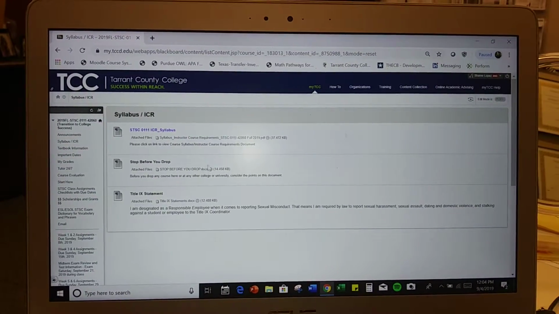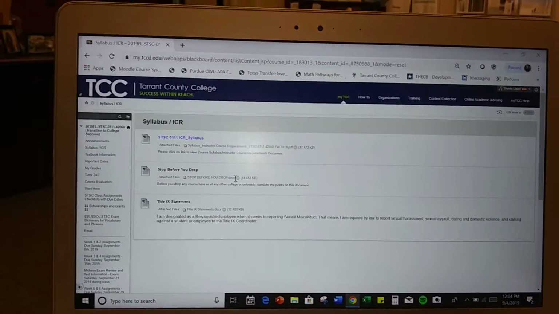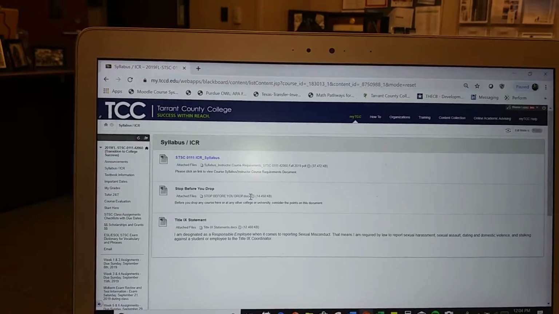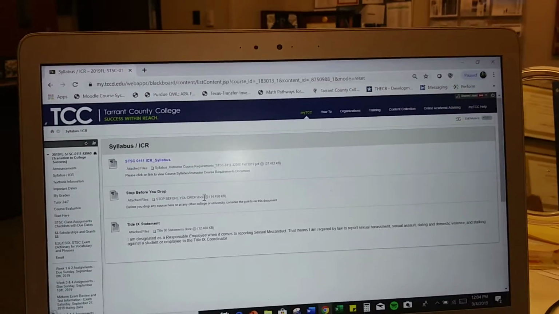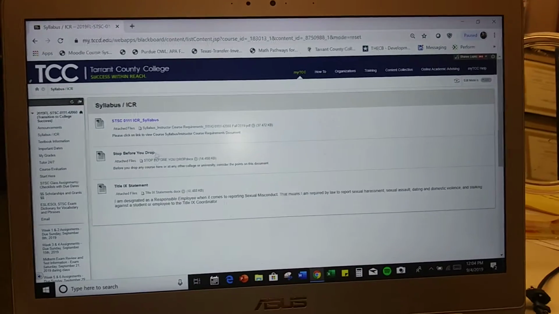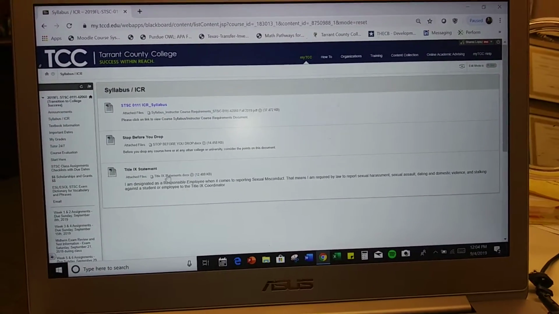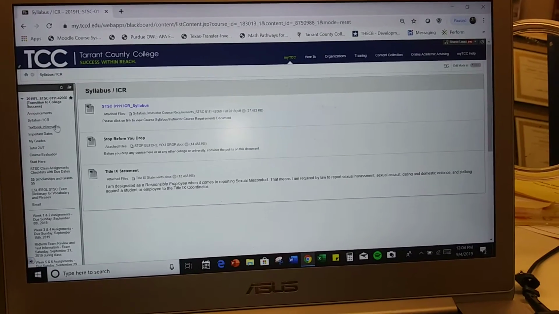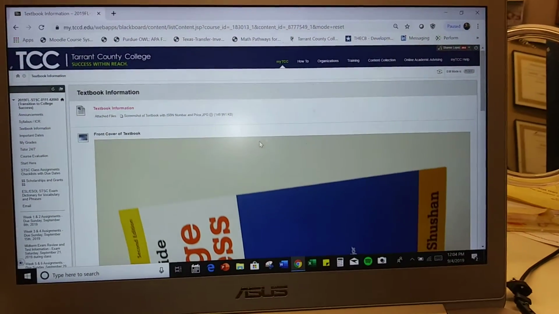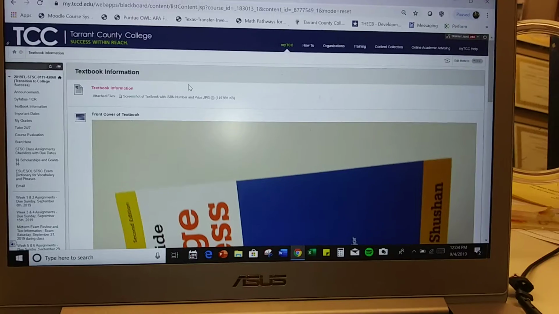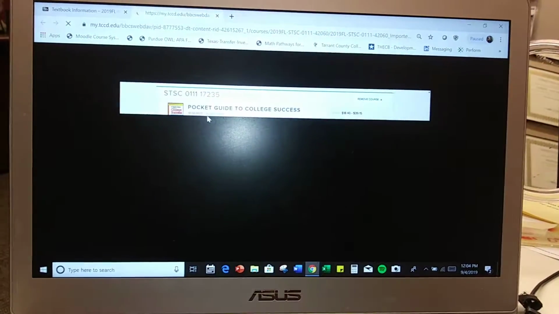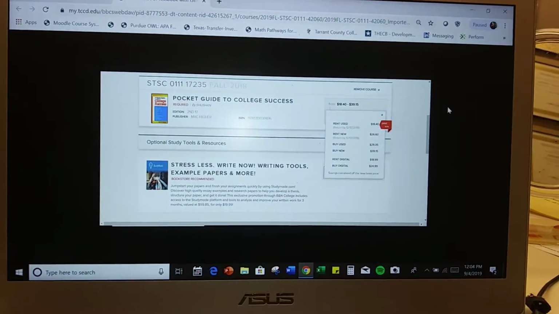You'll also see some addendums to the syllabus. So there's stop before you drop, and then the Title IX statement as well. So then that way you've got a couple of one-sheeters that are right here that will kind of explain what that information is. I included your textbook information here. So again, if you were not here on the first day of class, then you can see that information.